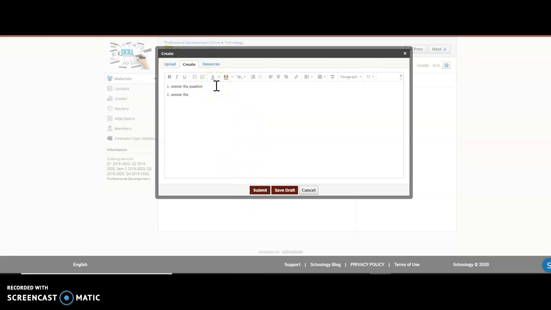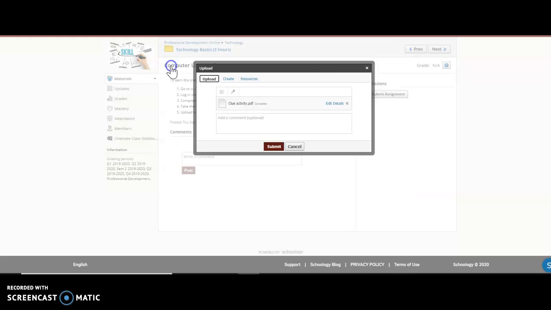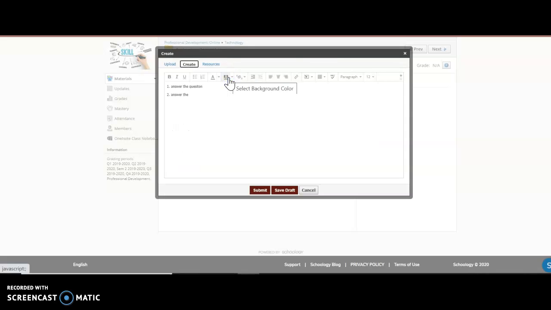So you want to use the upload button to submit a file that you have in your computer, and then you could use the create button if you want to type like an actual Word document from your assignment.